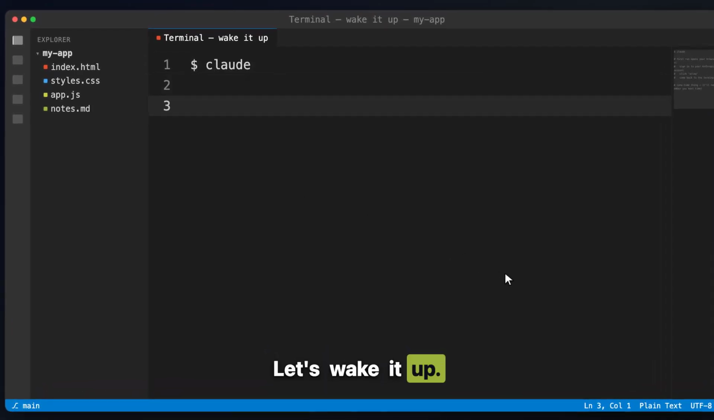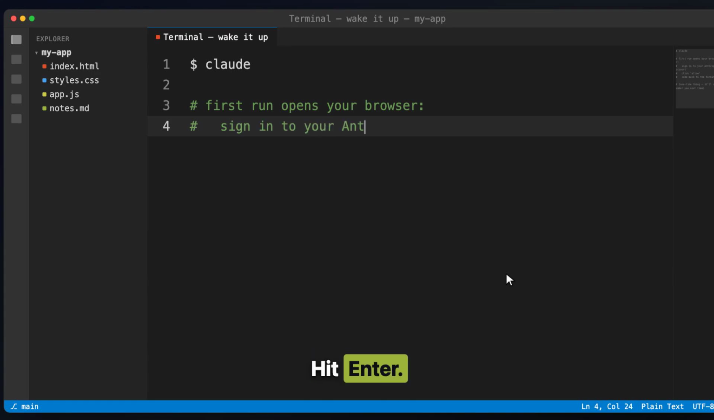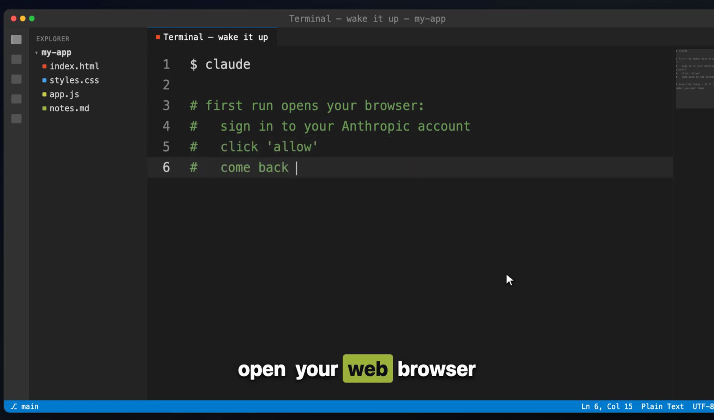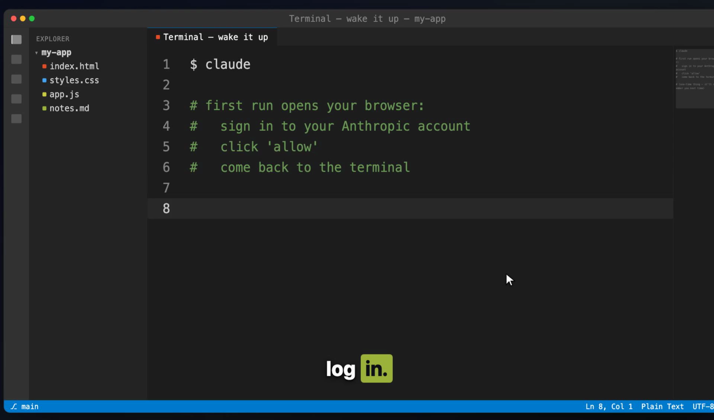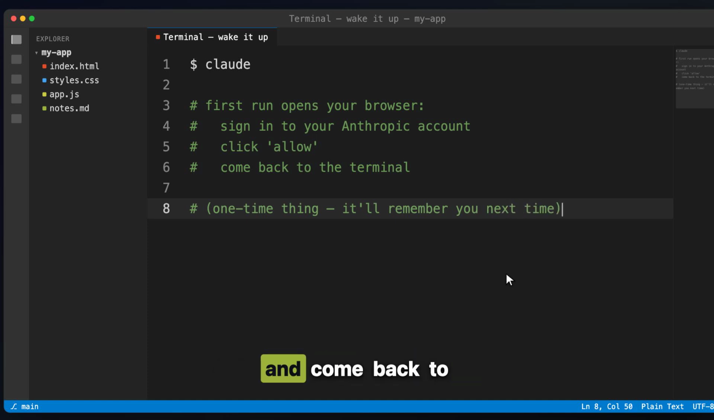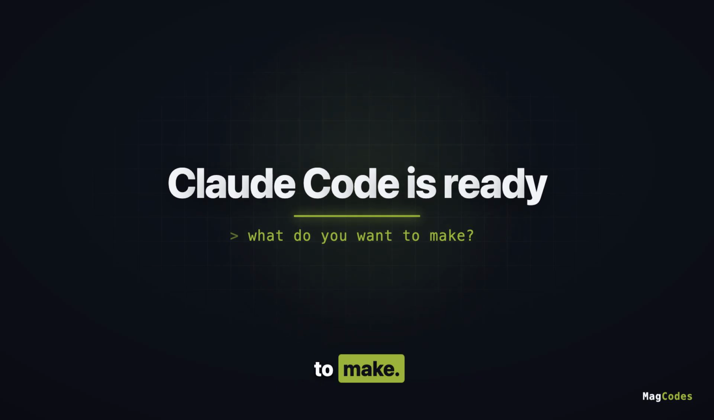Let's wake it up. In the terminal, type one word, Claude. Hit enter. The very first time you run it, it doesn't know who you are yet, so it's gonna pop up your web browser and ask you to log in. Sign in with your Anthropic account. Click the button that says allow and come back to the terminal. That login only happens this one time. After today, it just remembers you. And now look at that. Claude Code is just sitting there, ready, basically going, alright, what do you want to make?